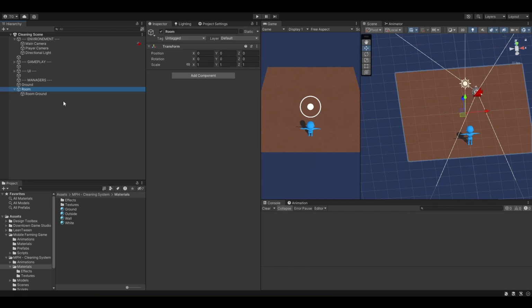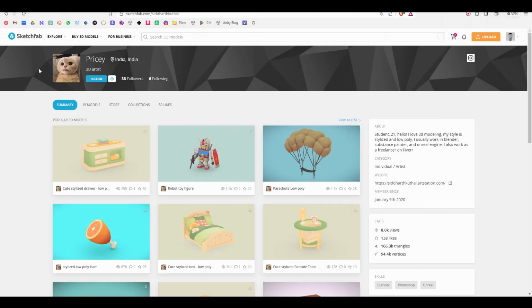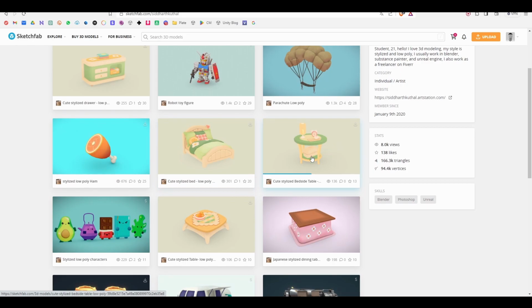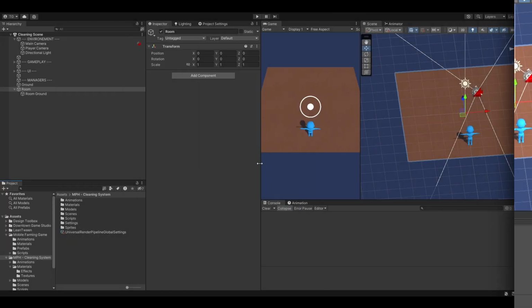All right, so the room should have walls, but before adding the walls, we are going to add our bed, bedside table, and drawer. I grabbed them from Sketchfab, and these models are made by Pricey from India. Thank you so much. Here is the drawer, here is the bed, and here is the bedside table. You can download them from there or grab them from the project files.